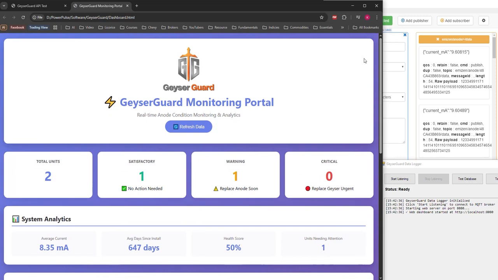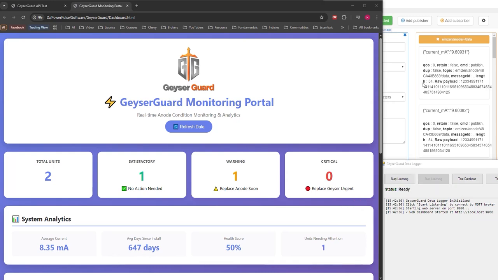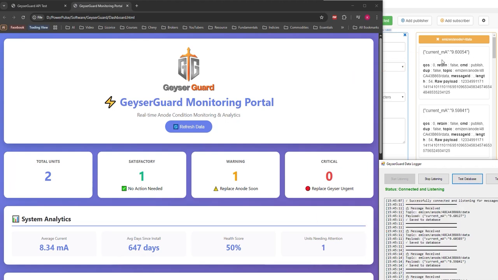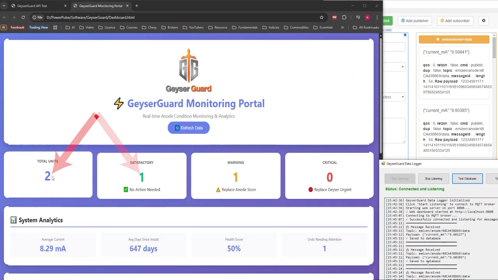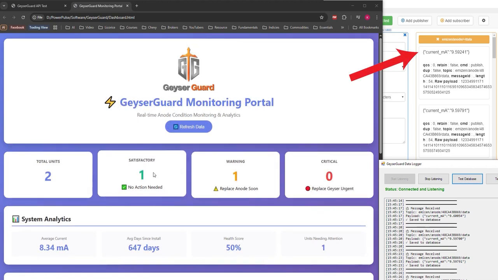We go to the listening software and click on the Start Listening button, which tells the system to start listening for data from the units. As soon as the software has logged onto the internet, the raw data starts streaming in, which is then read by the dashboard in real time. We have 2 units installed. One is satisfactory, the other is in the warning stage, and 0 units in critical condition. This panel shows messages as they're received.